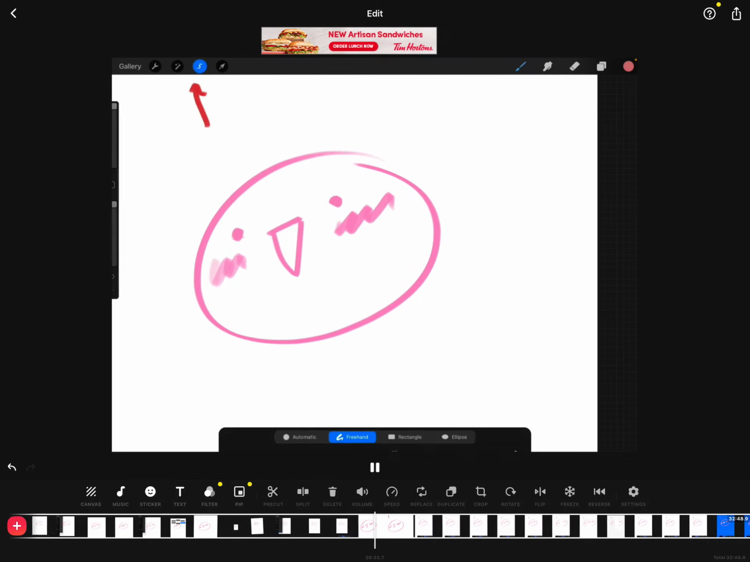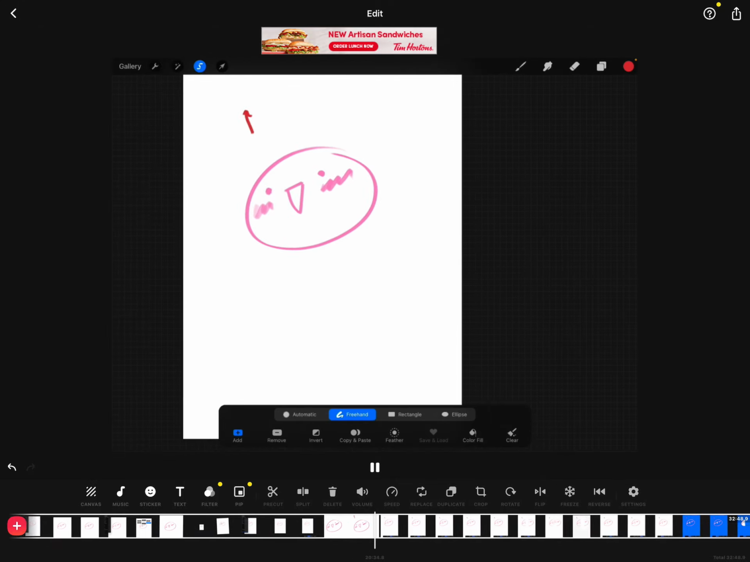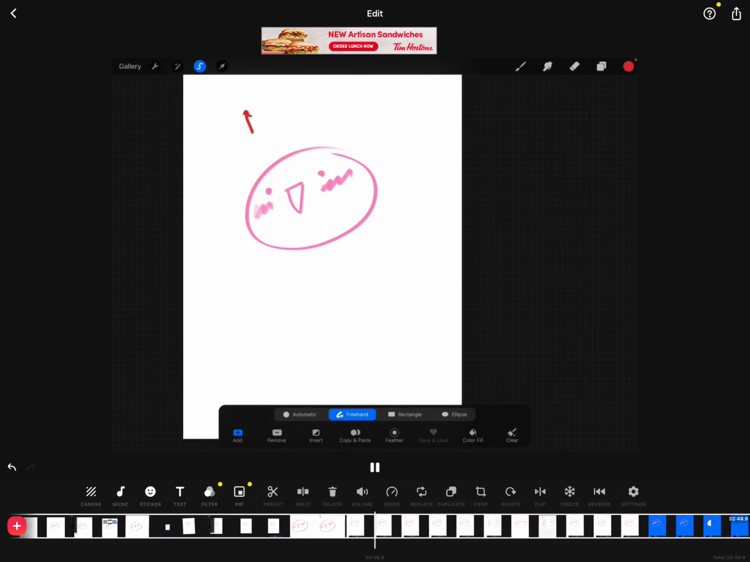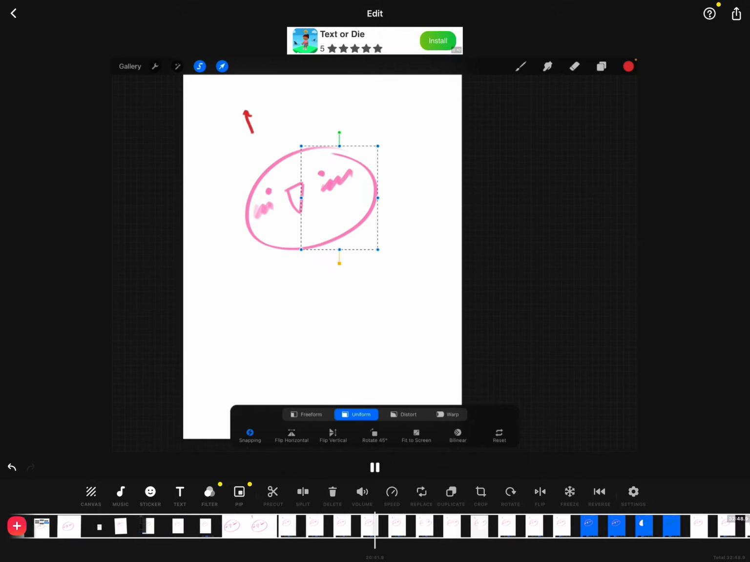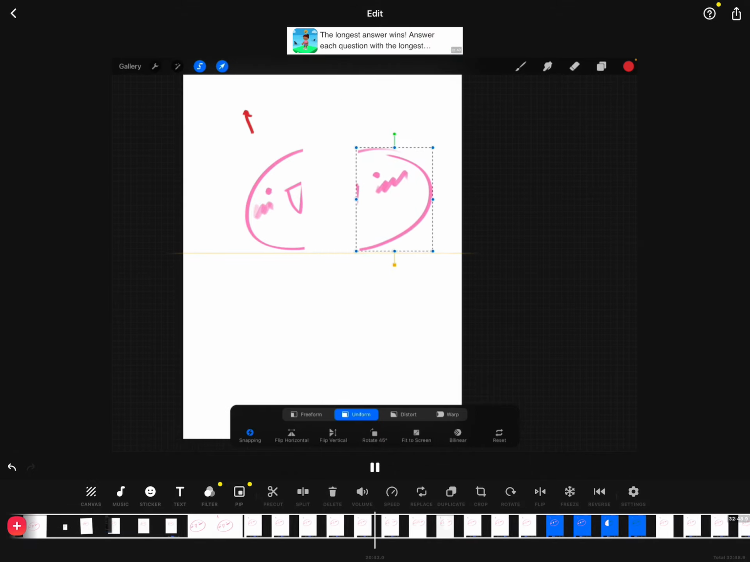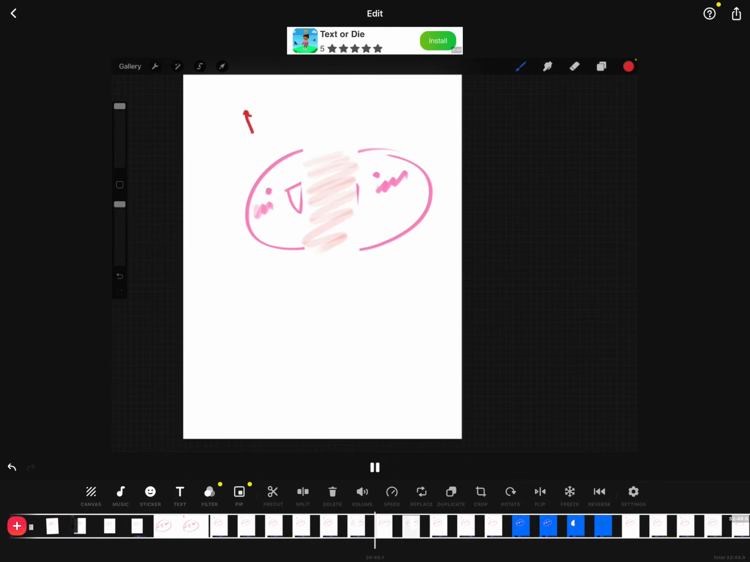Next button is this little squiggly thing. This is your select tool. So basically, say that I don't like half of this face and I want to readjust half of this face. I can select half of this face, click this arrow at the top here, and whatever I selected, it's going to separate. Huzzah!